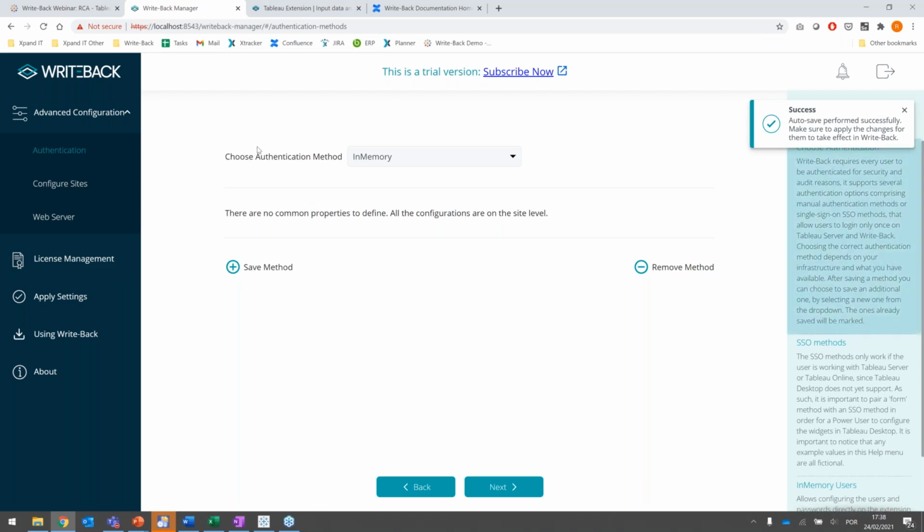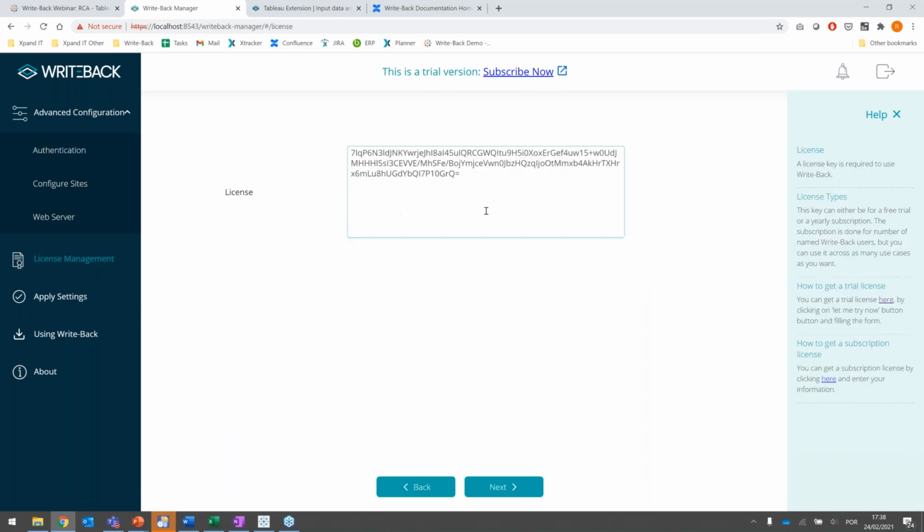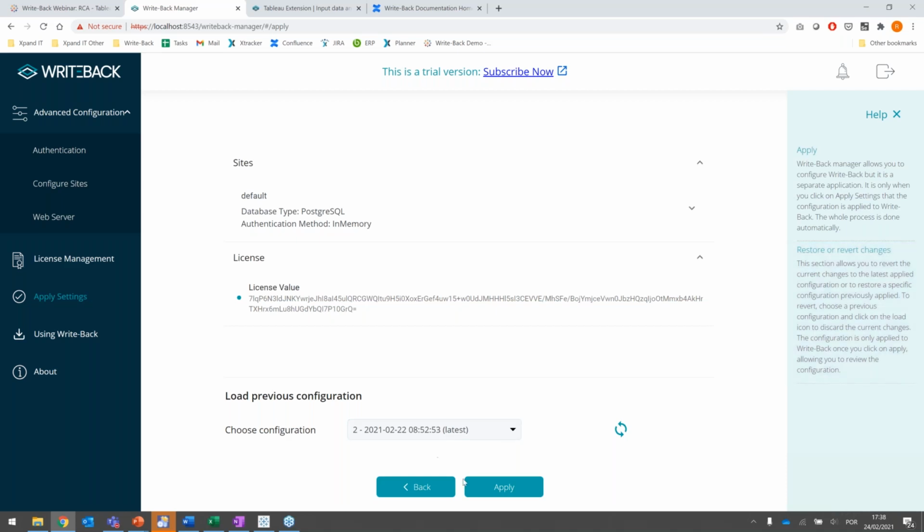Once you log in here, you see the different settings that are available on the left menu. And you always have a help. This will give you some guidance on what you need to do on each step. Here, you can do the basic settings like pasting the license. If you want to look for the license, you can click on the link and go to our website to get the trial. And most importantly, you can also click on apply settings or load the previous configuration so that the changes that you have done on manager take effect on writeback.